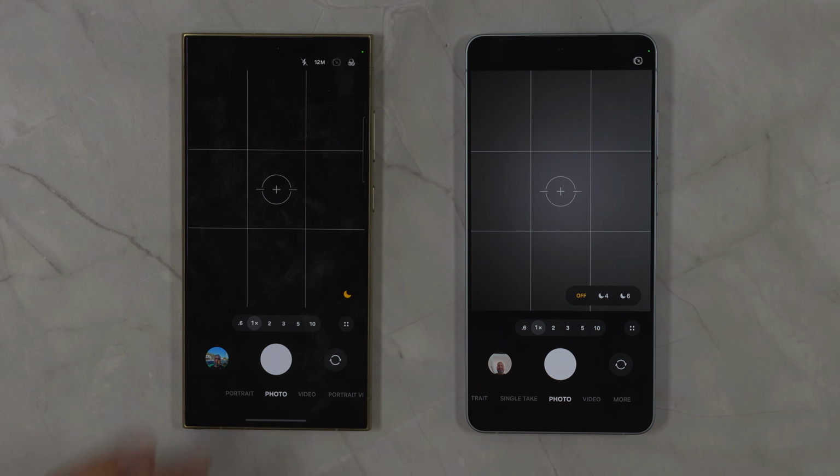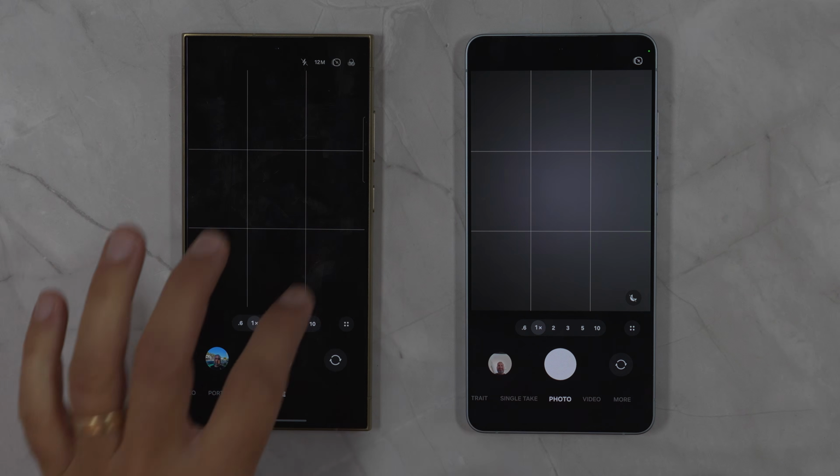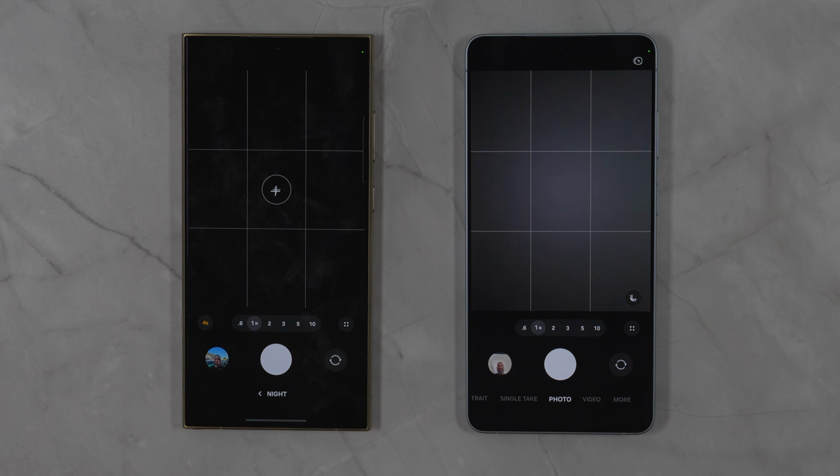So when you click on the night mode toggle, it gives you the option to turn it on for 4 seconds or 6 seconds, or depending on how dark it is, that could extend out. Whereas here you turn it on and it's just automatic. There's no option to change it. And if you go into the More tab, night mode is still there as an option. It's like Samsung haven't deemed this fit enough to be able to handle it in the basic photo mode.